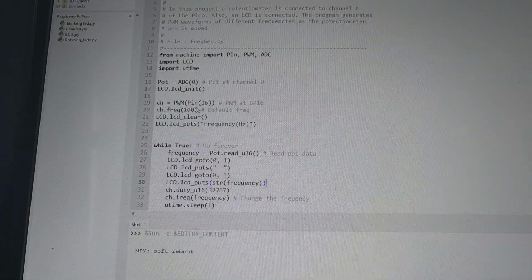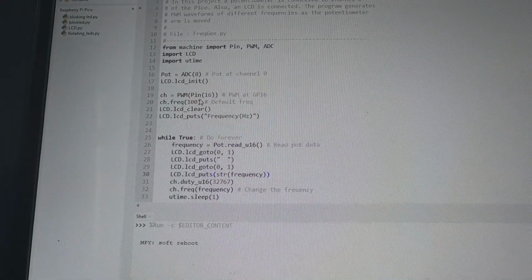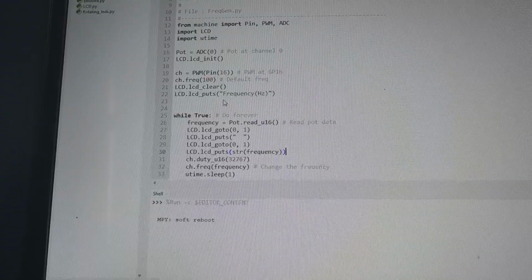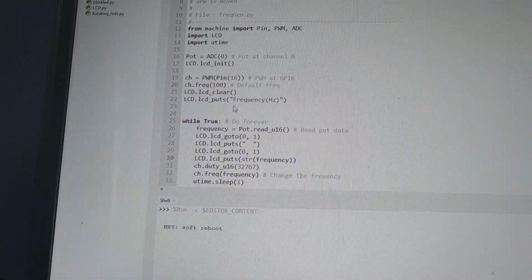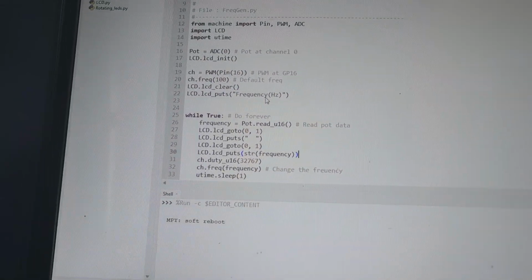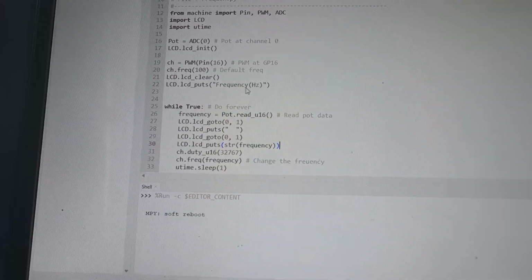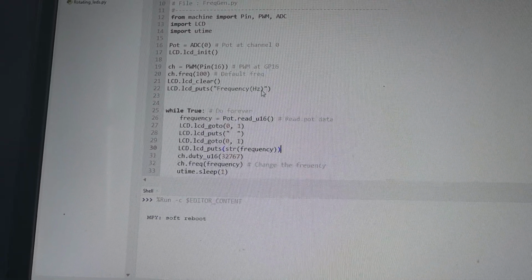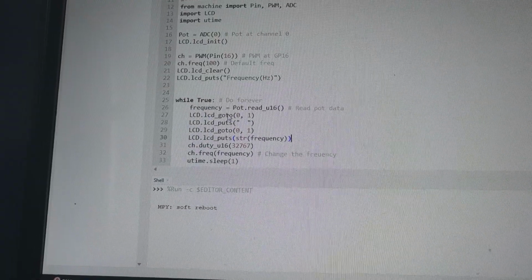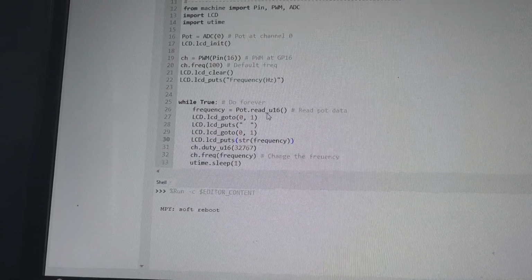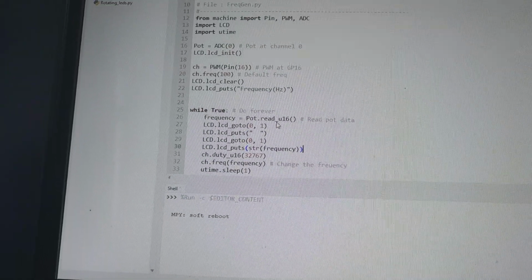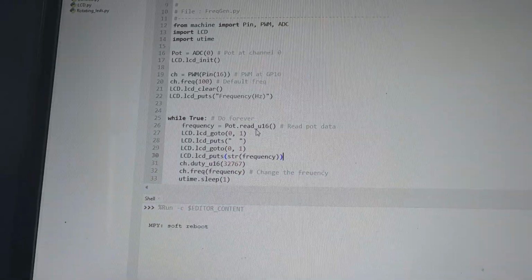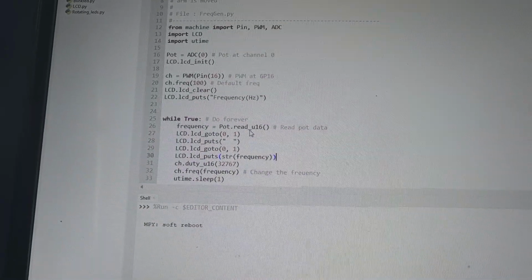Then we set our channel frequency, the default. Then we clear our LCD, and then we display the word frequency on the first line. We're telling it that it's going to be displayed in hertz. Then we have an infinite loop where we check the value of our potentiometer, or the input that we get on the ADC channel, which is varied by the potentiometer.